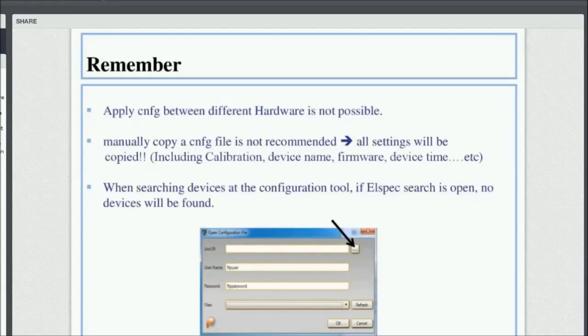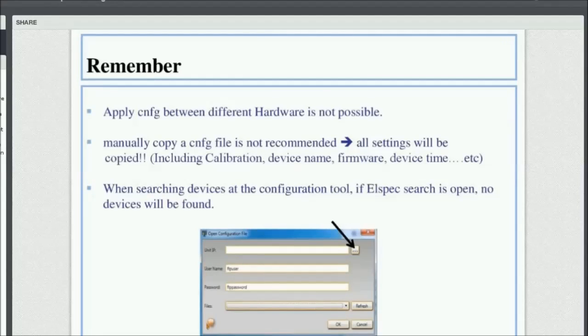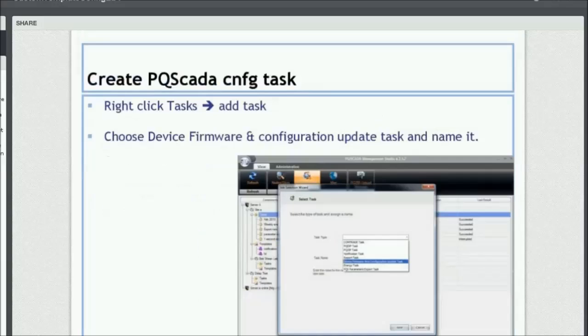One more thing you should note: when searching for devices, if the Elspec search is running, it uses the same port, so there will be no device available. If Skype is open, it is similar. If it uses the same port, you will find no devices online. So please close the Elspec search or Skype and then search for the device.